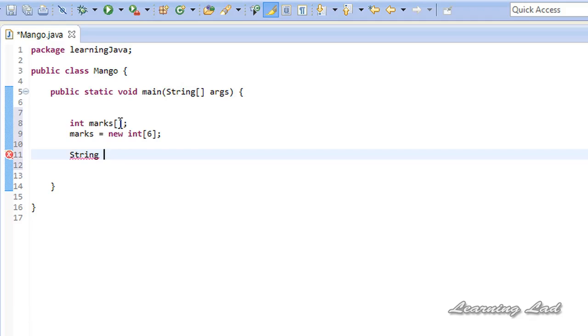You can use the square brackets right here, after the data type, or after the variable name. It doesn't matter, wherever you want to use, you guys can use that. So I'm just going to use it here, and then the name, let's say my girlfriends. Then I'm going to use the equal to symbol, then the new operator, and then the data type, which is going to be string, and then the square brackets, and then the size. Let's say I have 5 girlfriends.